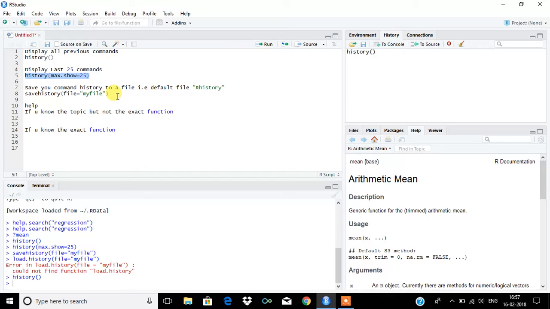Then to save your command history to a file, the default file is called .Rhistory. And to do so, you have to type the syntax savehistory(file="myfile"). Remember guys, myfile is saved in My Documents.